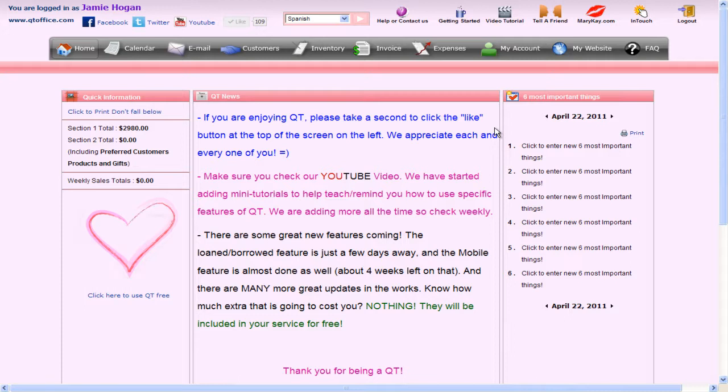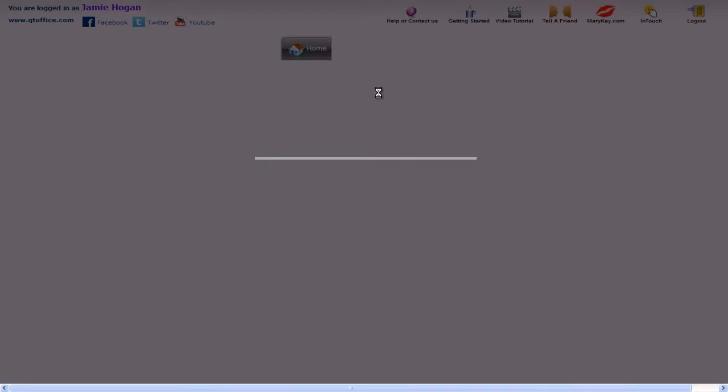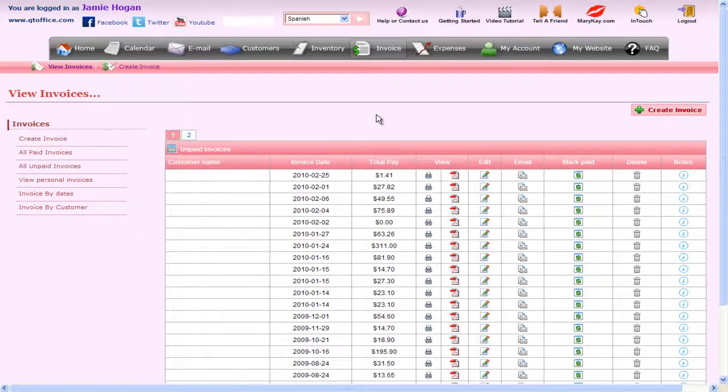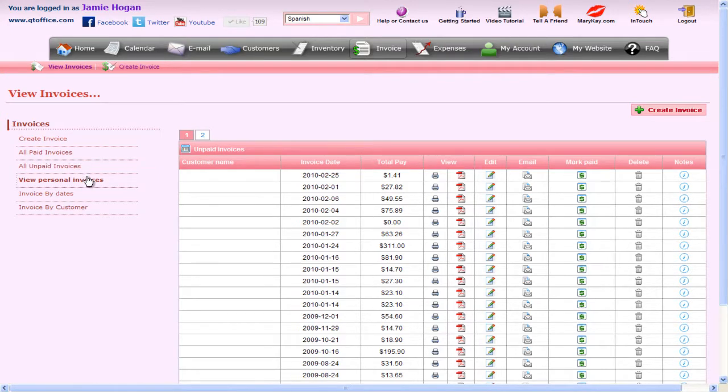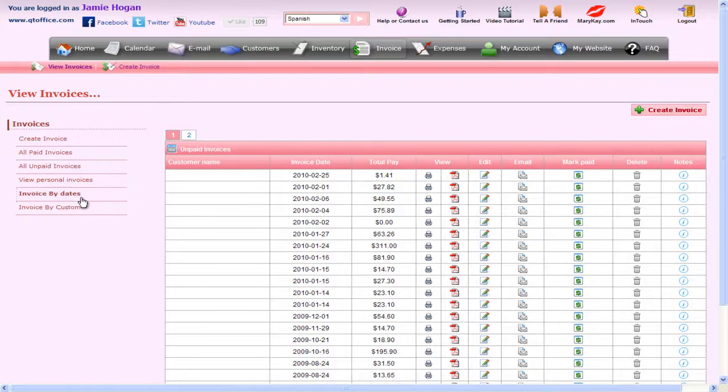So right now we're on our home screen, and the first thing we need to do to get to an invoice is go to the Invoice tab. We'll click on that here in the gray bar, and this will bring us to our invoice screen. Our invoice screen is a place where we can see all our paid, unpaid invoices, our personal invoices, which will be our tax write-off ones. We can also look by customer and by date.